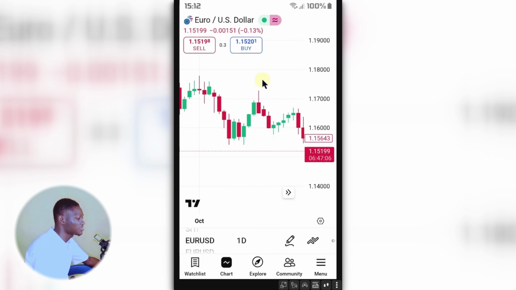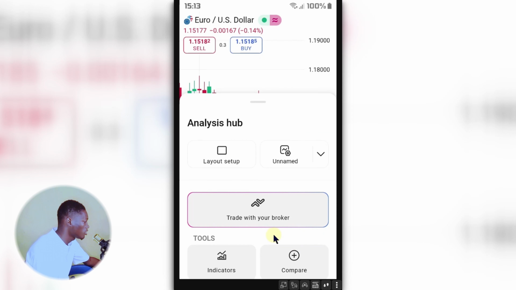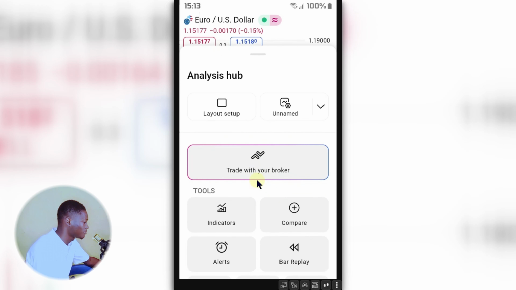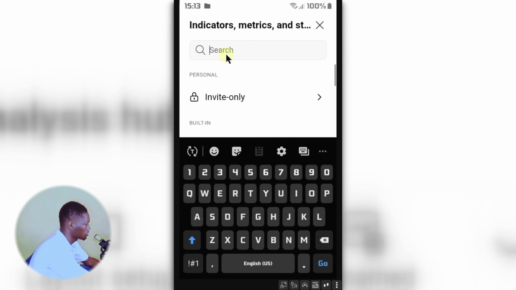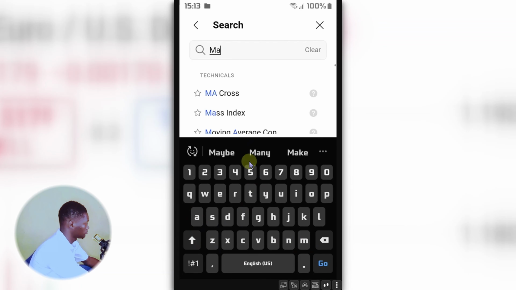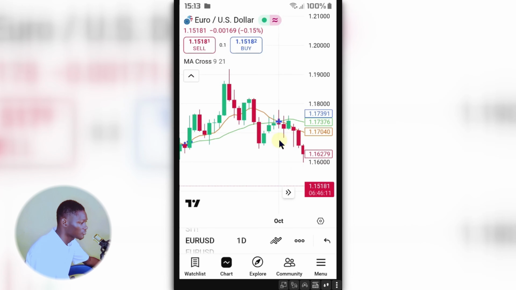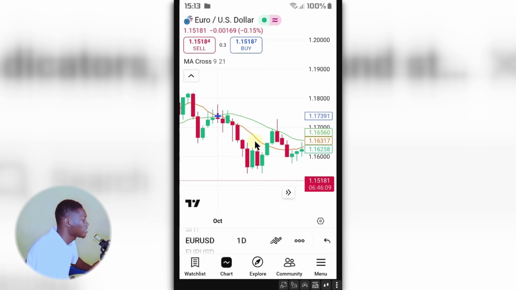The indicators tab is hidden on the mobile platform. Scroll to the left and click on these three dots. From here, you will find your indicators tab and search for your indicator. Let's use the same moving average crosses. And it is added to your chart. So this is how you add an indicator to your charts.